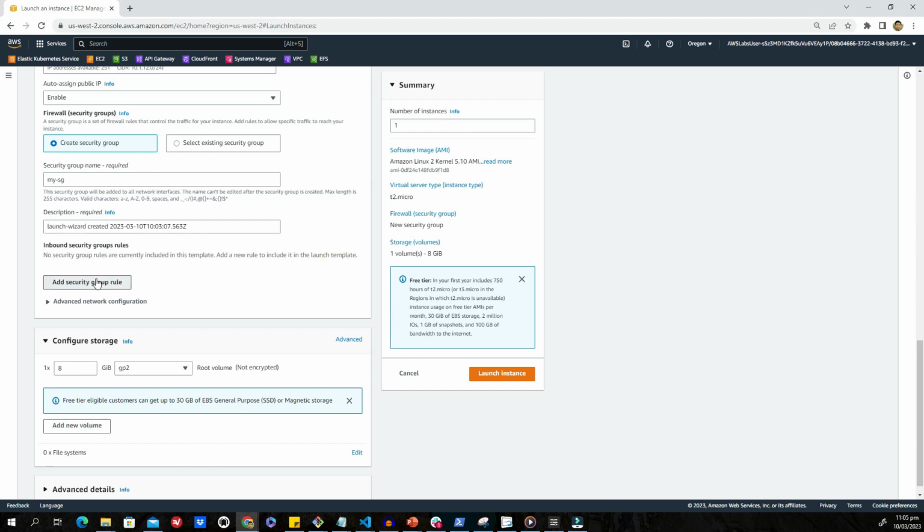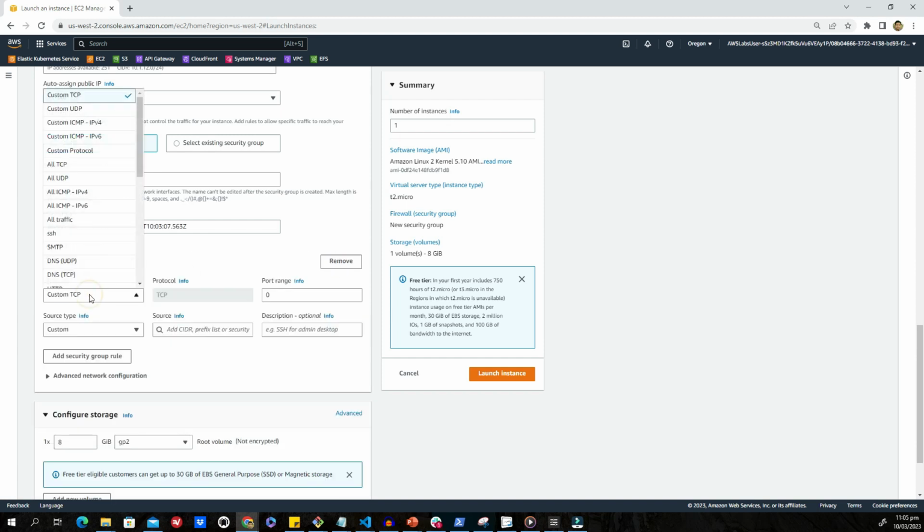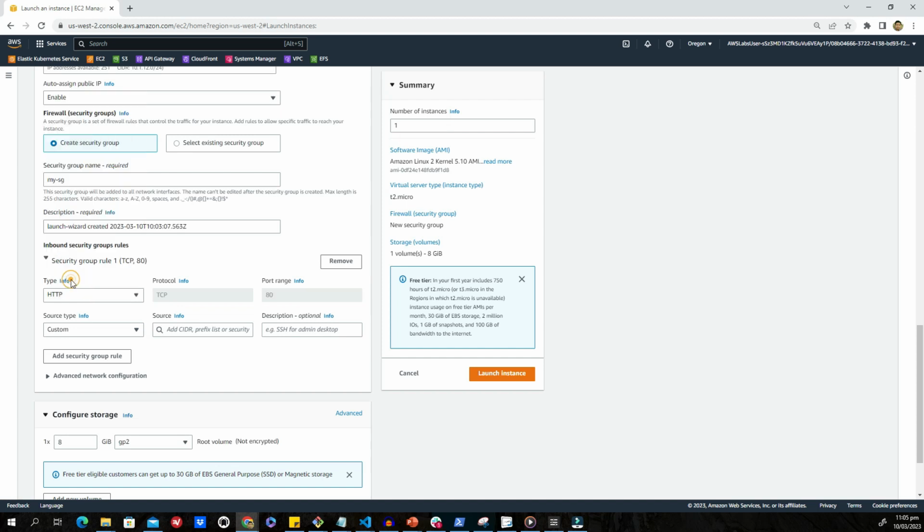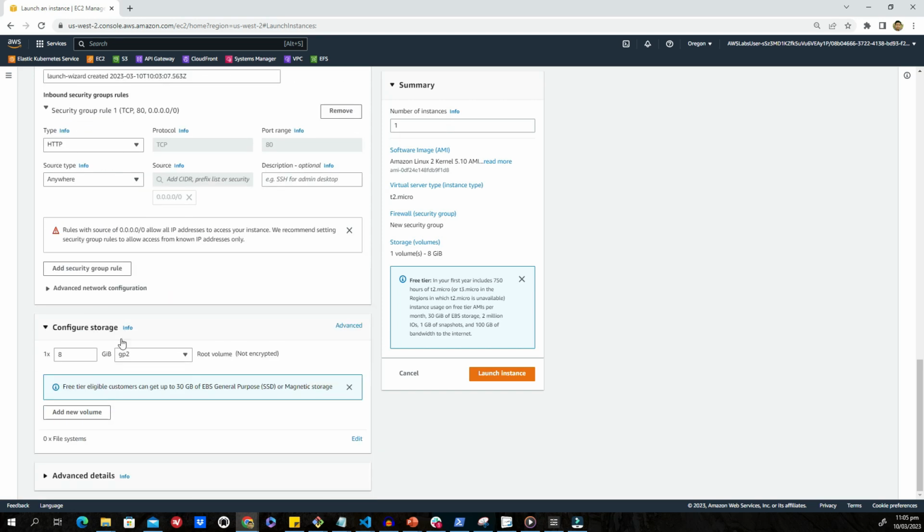Rather, let's add a different rule. And because these web servers will be used for web applications which will be accessed on port 80 or the HTTP protocol, let's make a rule for HTTP and leave everything as it is. And I want it to be accessed from outside, so let's make the source type anywhere. So that's all, that's what I want. And finally, leave everything as it is.